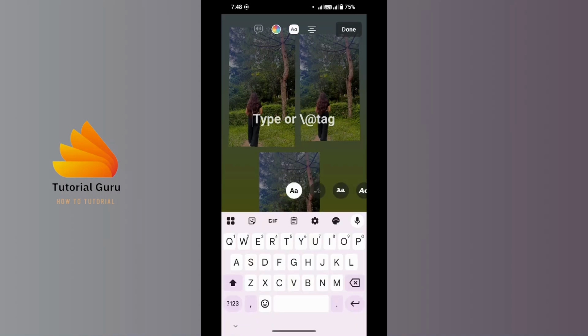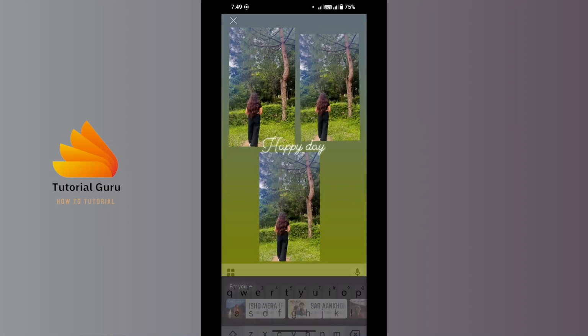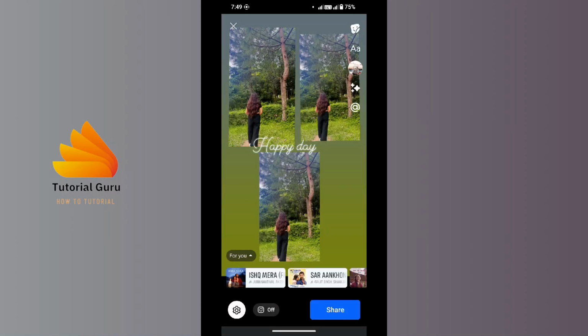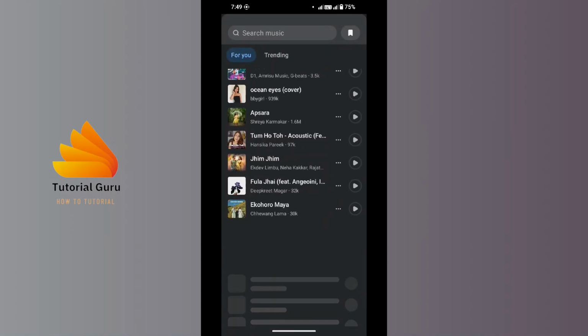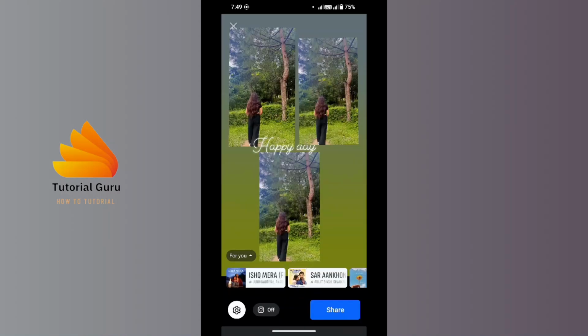Now you can add text, stickers or even change the background color to make your story look more creative. You can also add music, as you can see in the example video. Once you are happy, tap share to story at the bottom and that's it. Your story with multiple photos in one layout is live on Facebook.